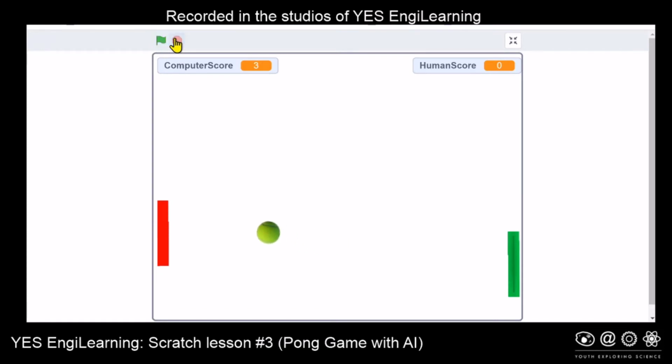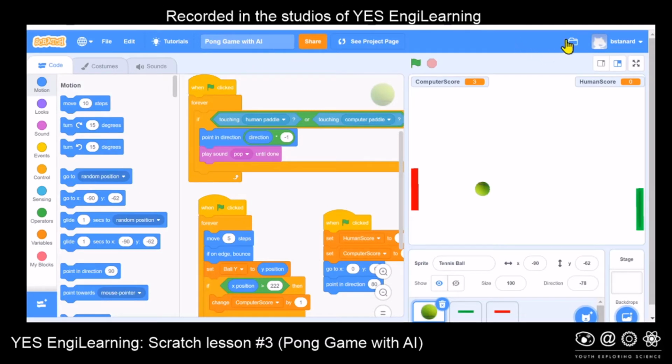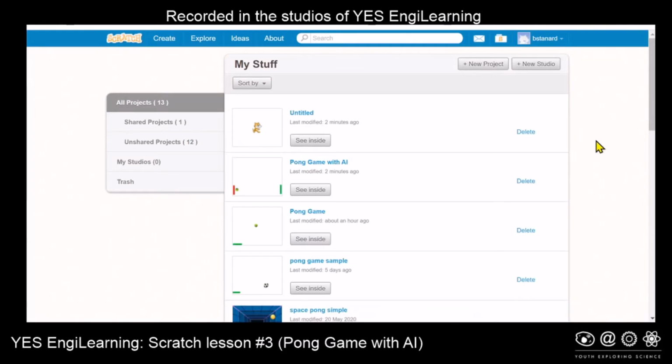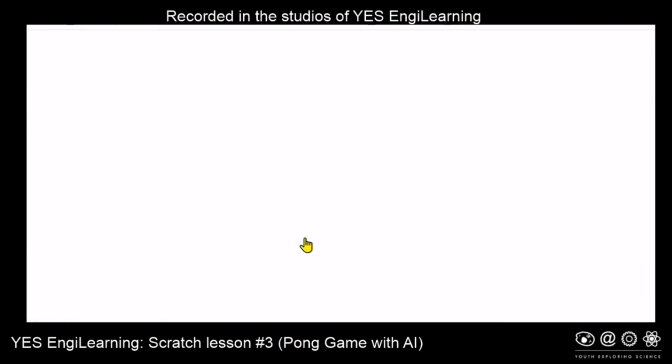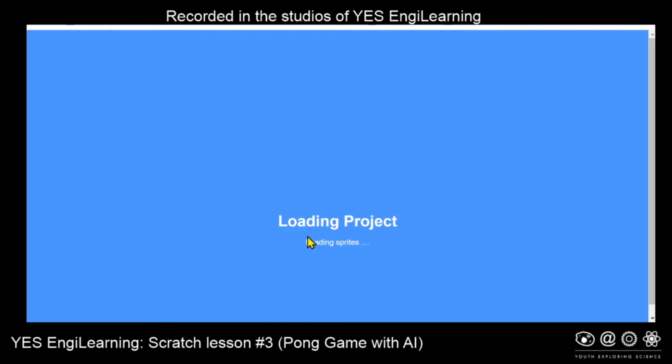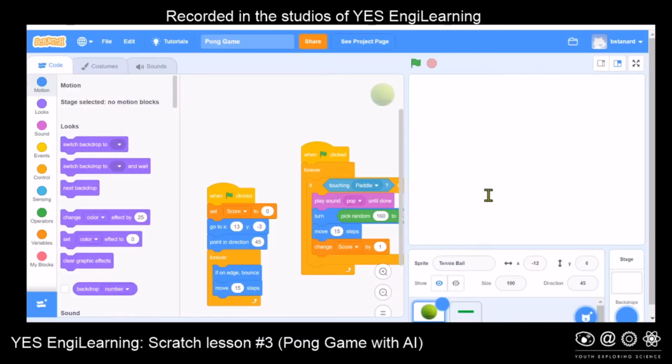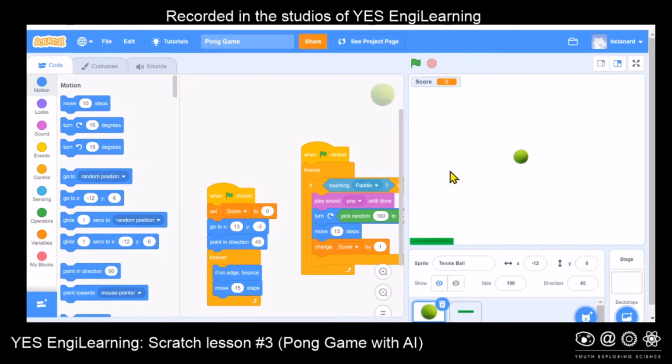Let's go ahead and build this game and see what it looks like. I'm going to go back and start with the original game that we built last time, and that is the regular Pong game. Okay, I'm going to start with my Pong game, but I'm going to change it and add some AI, so I'm going to make a copy of it.